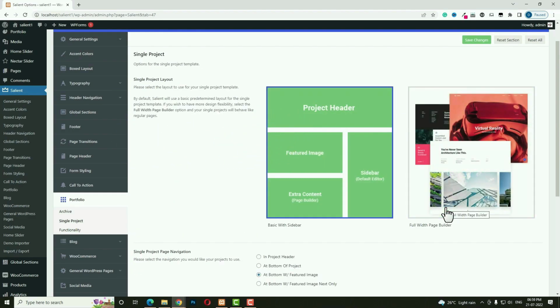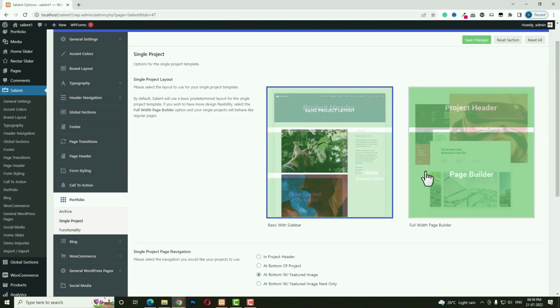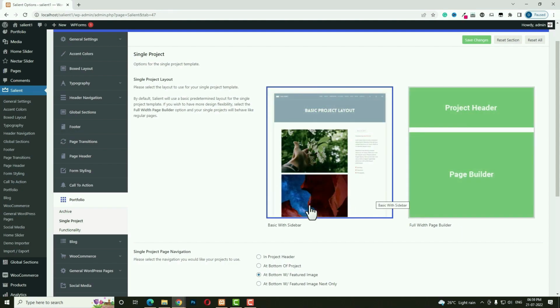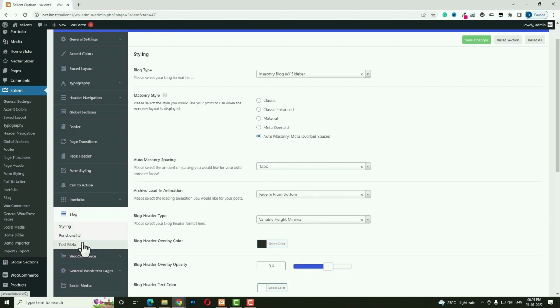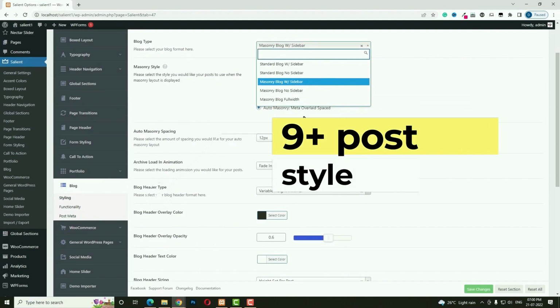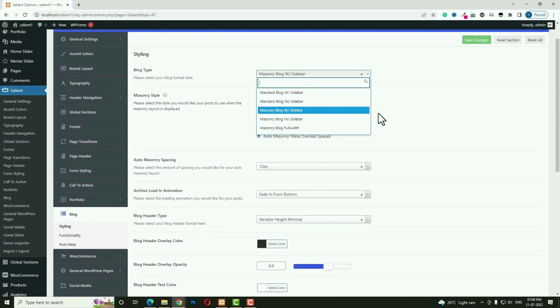Also, this theme provides different kinds of portfolio layouts. Even for the single portfolio, it has different kinds of layouts, as you can see here. Not only for portfolios but also for blogs, this theme provides various options. As you can see here, this theme offers almost 9 different kinds of blog layouts. This Salient theme is also known for its speed and performance.